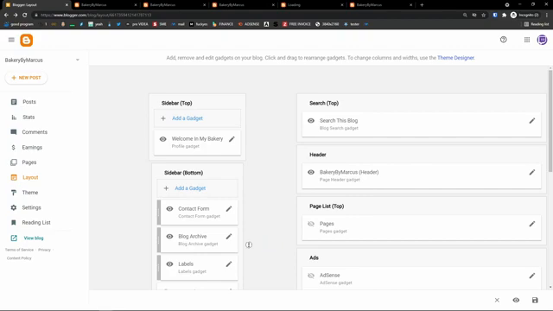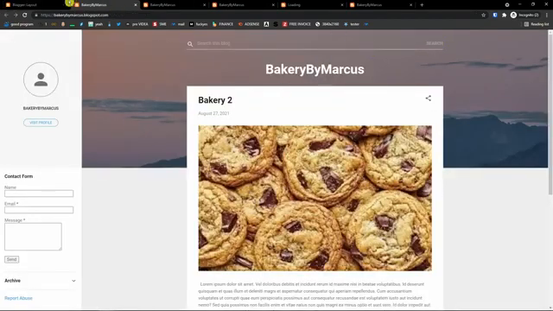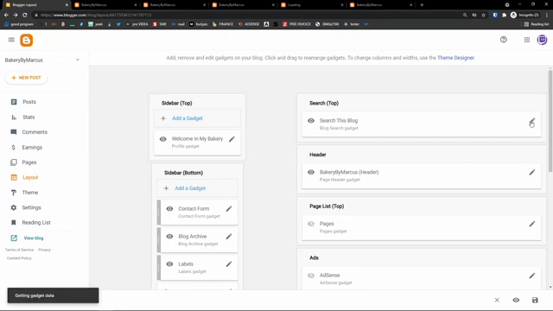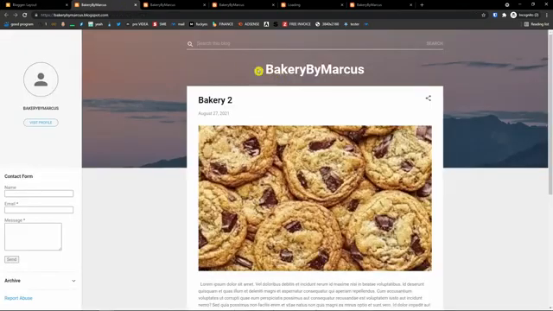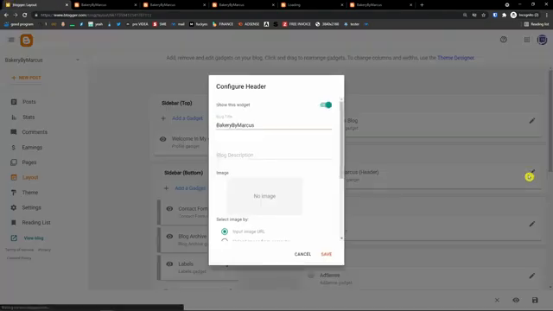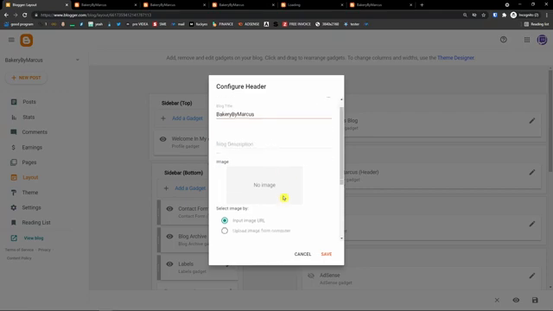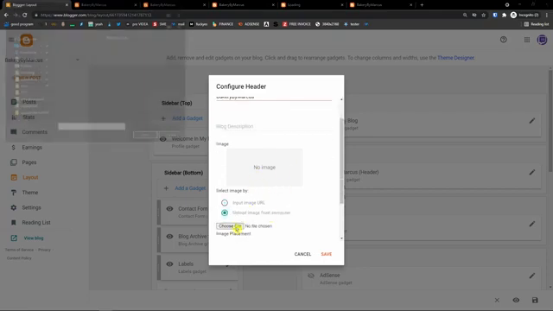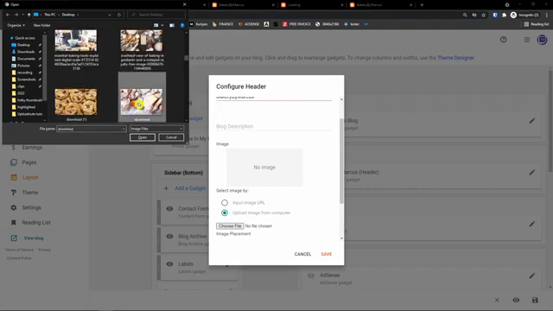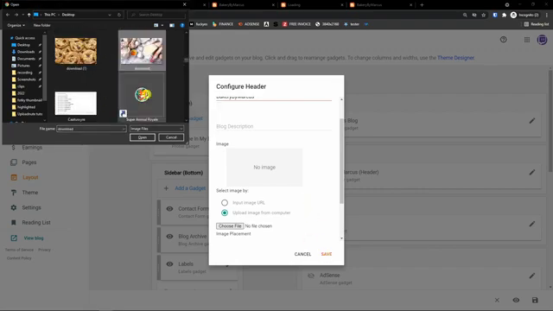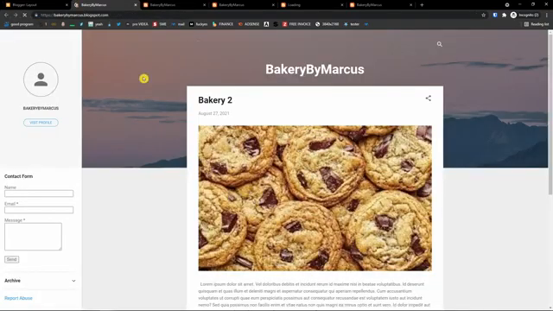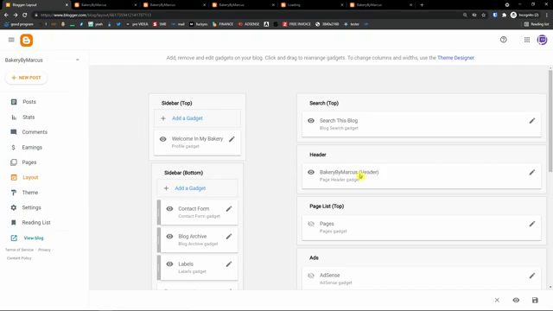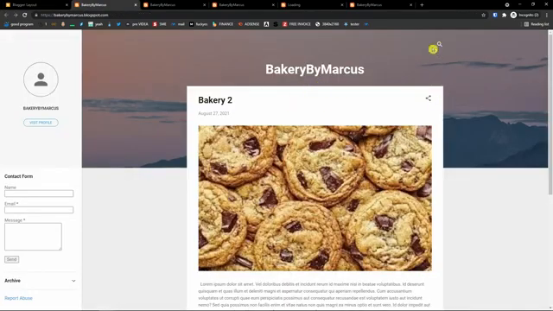Now what I can do also on a search top, see right here, this is the search top. I can edit it. Header. This is the header, Bakery by Marcus. I can edit that too. And I can add a blog description, or I can upload an image. So let's say I'm going to upload an image of this thing here. Save. And let's say I'm going to refresh the website. It will be shown sooner, but you would find it right here.